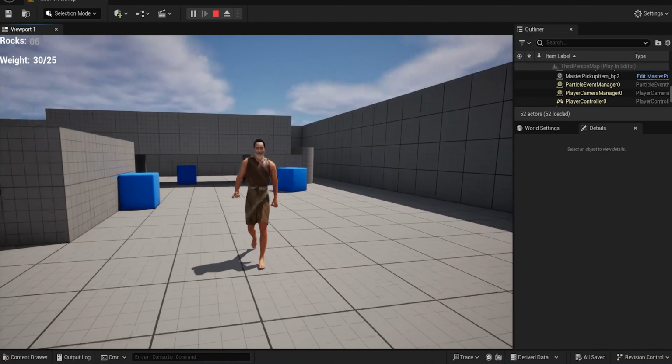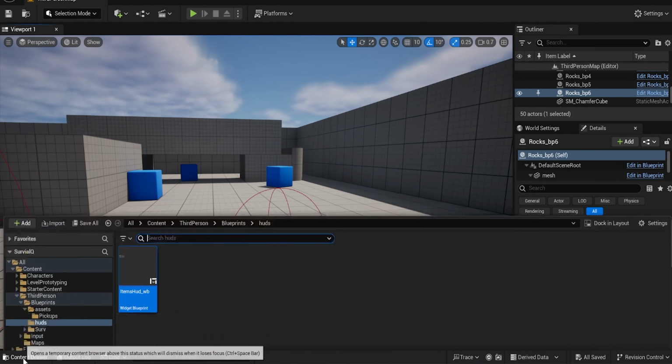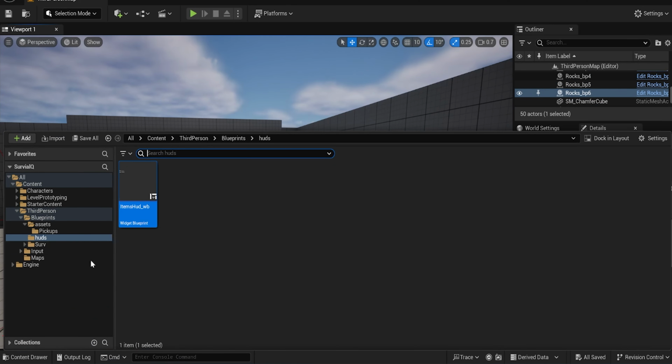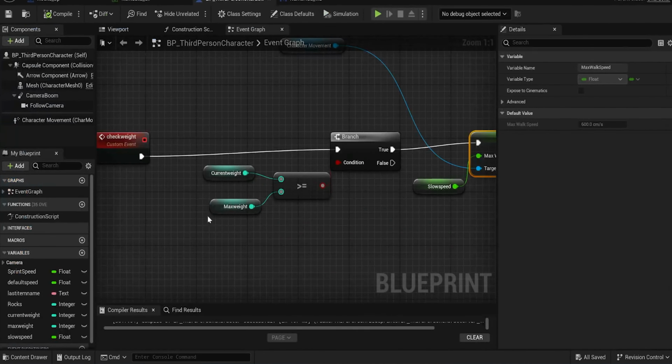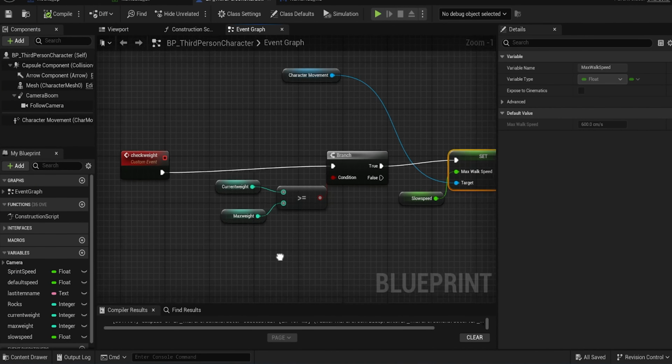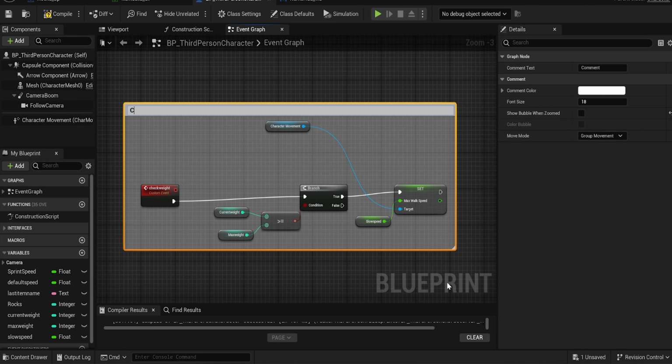So we'll fix that now too. When you get too heavy, we can't sprint. So let's go to the third person character, because this is where I'm going to end it on this one. It's getting a little bit long. Third person character. We've got everything set up here. So check weight. Let's go ahead and caption this. See, check weight. I can even put a space there.